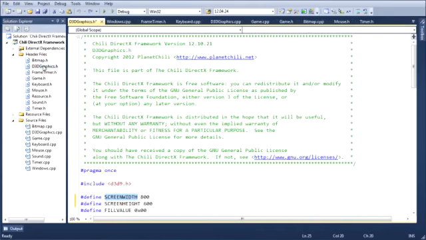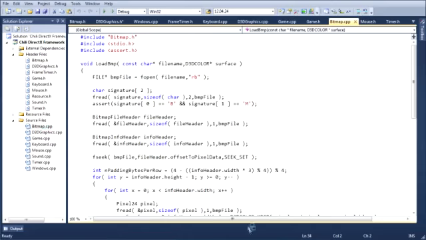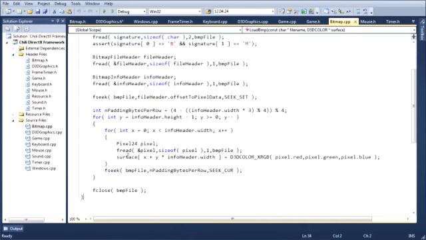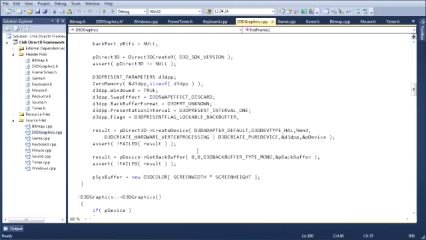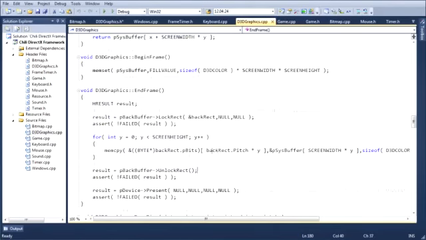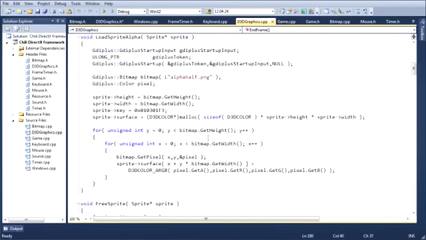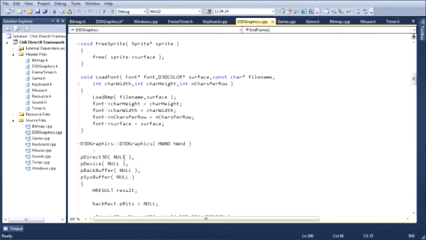I deleted a bunch of stuff that we didn't need, but I left in some things like this bitmap. We're not going to be using bitmap anymore, but I left it in. Well, there's actually no reason to leave this in, but we'll delete it later. But I also left stuff in D3D graphics, for example, all this load sprite alpha, load sprite, free sprite. We're not going to be using this.